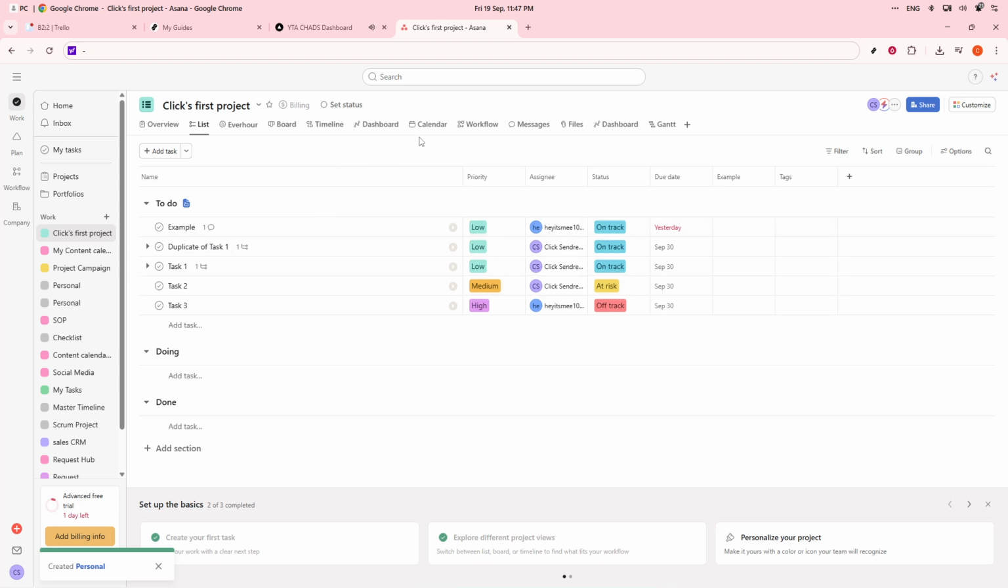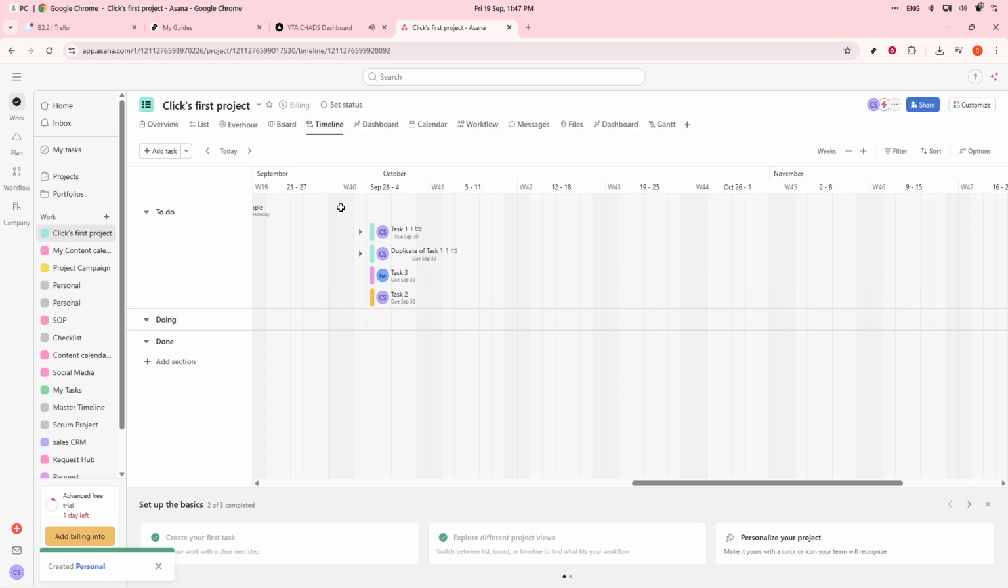To switch to the timeline, which is essentially a Gantt chart view, look towards the top of your project window. You'll find a tab labeled Timeline. With just a click, your tasks are laid out in a Gantt chart format against a calendar backdrop. This visualization is perfect for quickly assessing the project's schedule and understanding task durations.